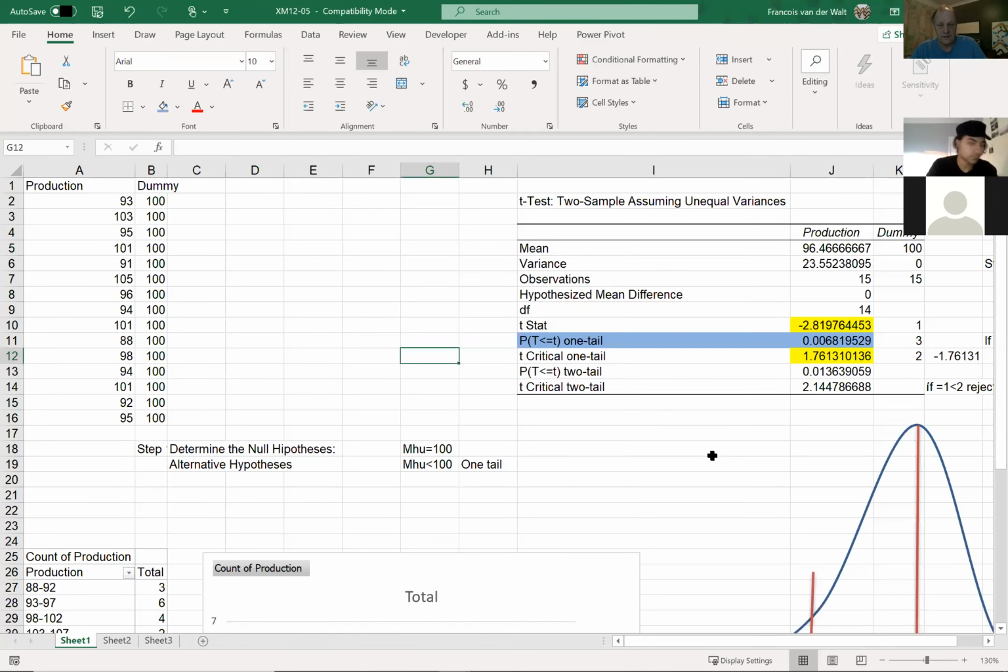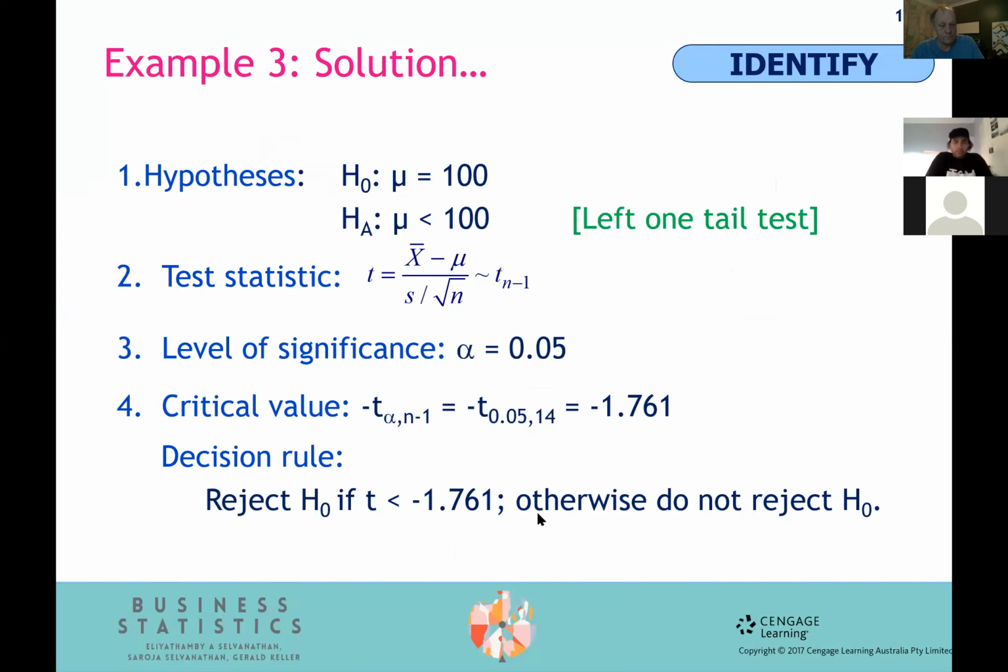This T stat is what Excel calculates for us, so I do not need to know much more about the formula than this. The level of significance I've got to specify. The critical value is minus T. Reject H0 if T is less than minus 1.6761, otherwise do not.